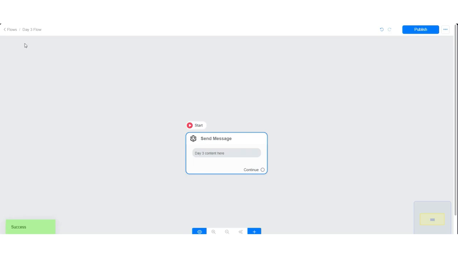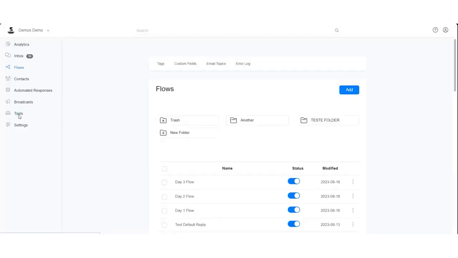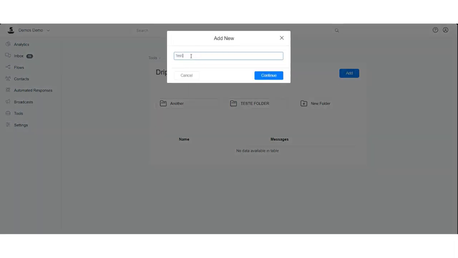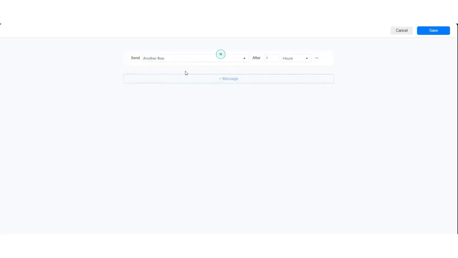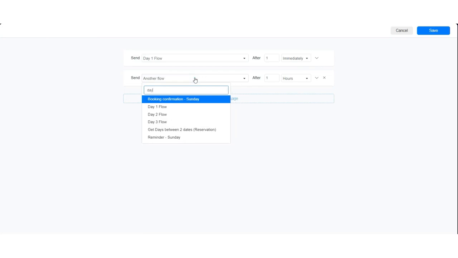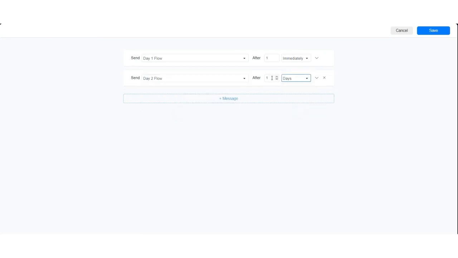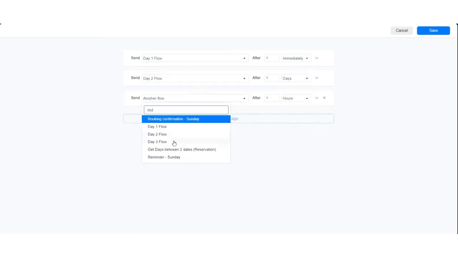Let us proceed to create our drip campaign. This setup means day 1 flow will be sent immediately after the user subscribes to the drip campaign. Day 2 flow will be sent 1 day after day 1 flow was sent. Day 3 flow will be sent 1 day after day 2 flow was sent.